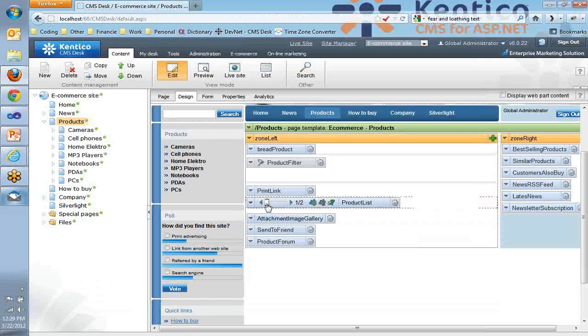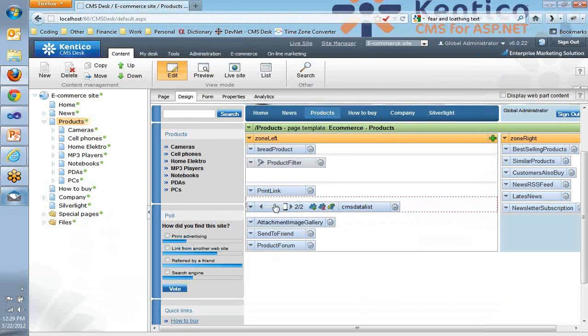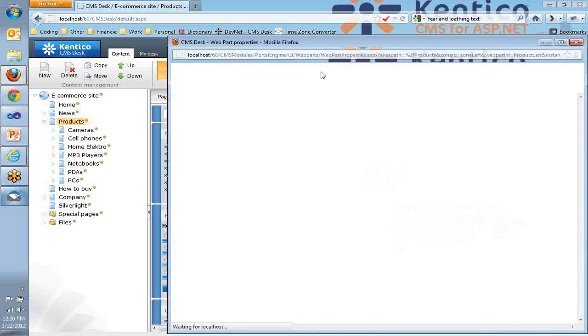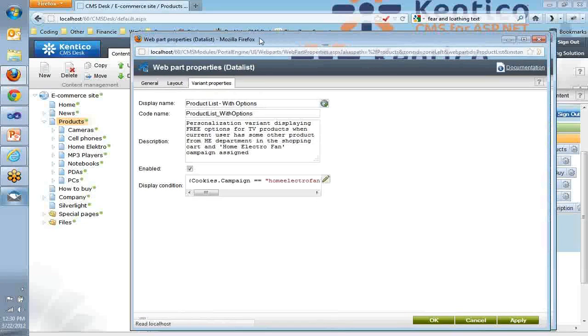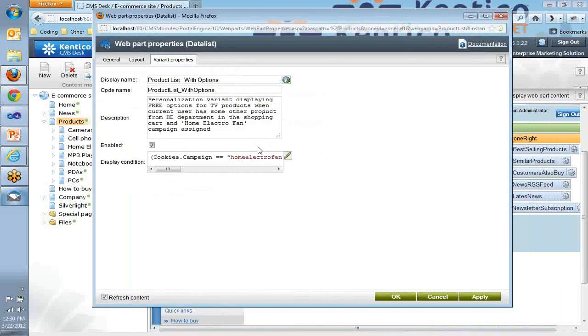That's pretty straightforward. When we switch to the second variant and we take a look at the configuration for that variant, you'll notice first of all that the difference is the number of tabs. Besides general and layout, you have also the variant properties option in this dialog, which actually displays the details that you entered, filled in when you were creating a new variant.